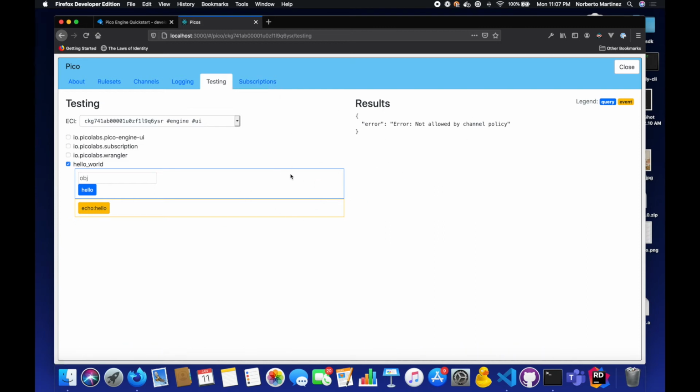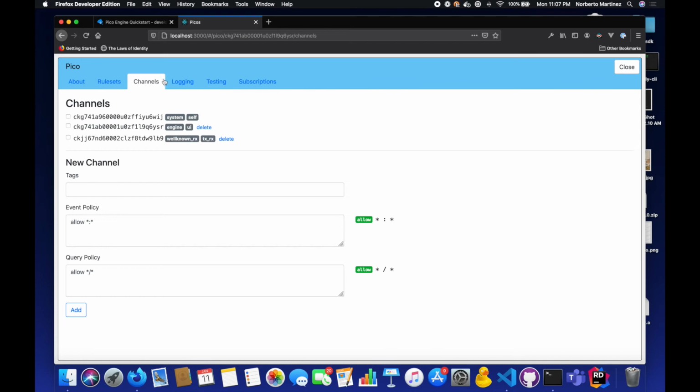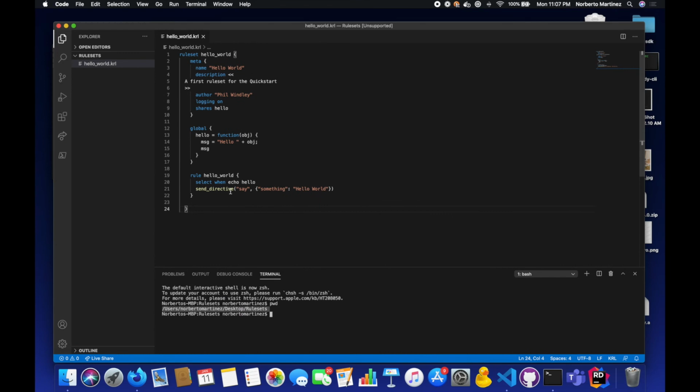So you're going to need to create a channel that allows you to raise and query these rules and functions. So if we go to the channels tab and we want to create a new channel, let's just call this the hello_world channel. All right, I'll just put this tag on there, and I want to allow anything with the domain of echo. You notice that my rule has that domain echo, and it might have different types.